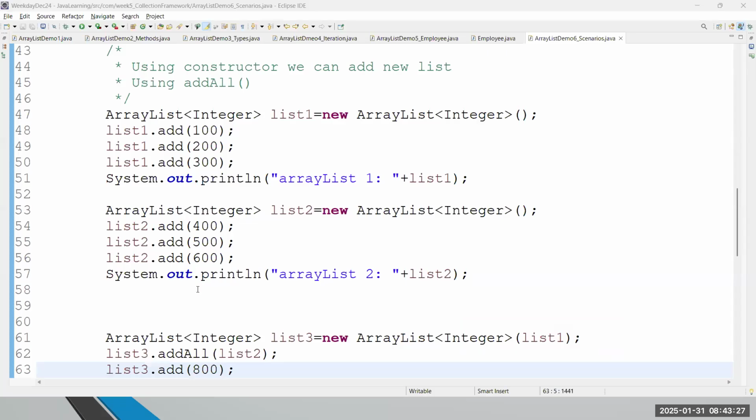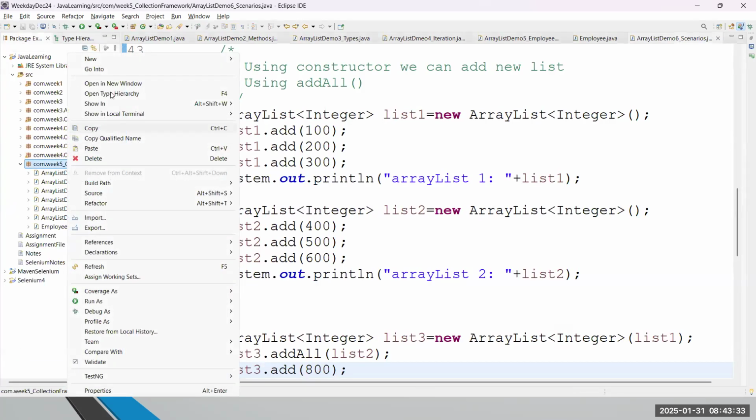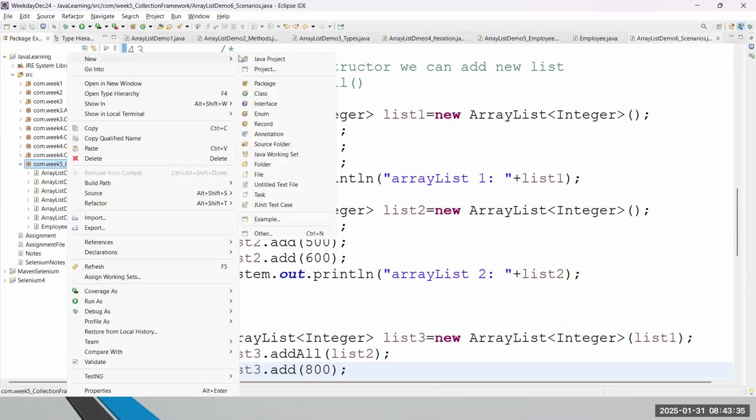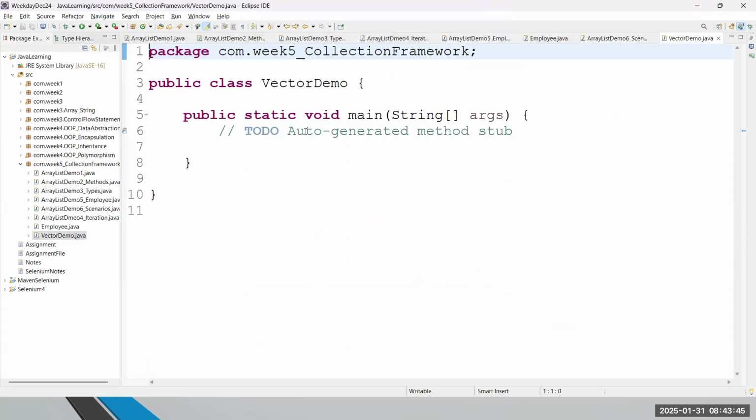How you can declare vector and why vector. So generally we don't follow vector in automation, but still, as it is a part of list interface, I'm covering at least one example. So let's understand what is vector.